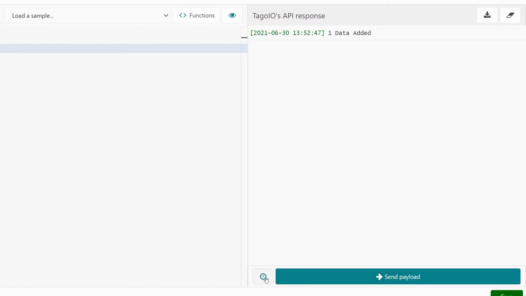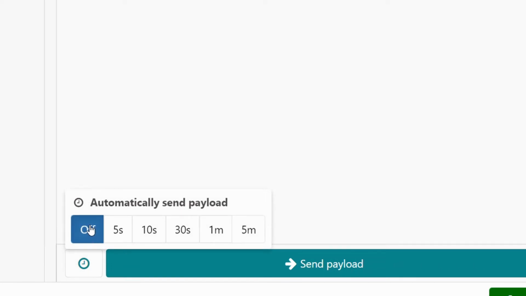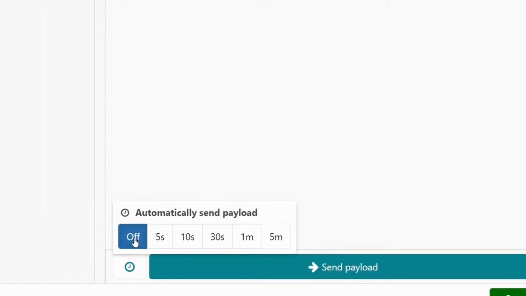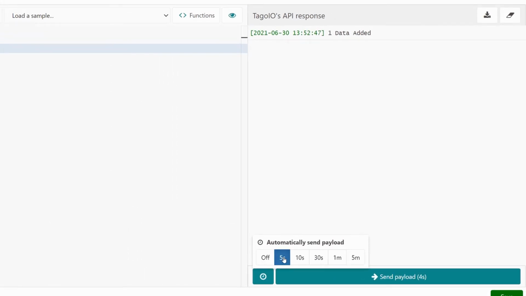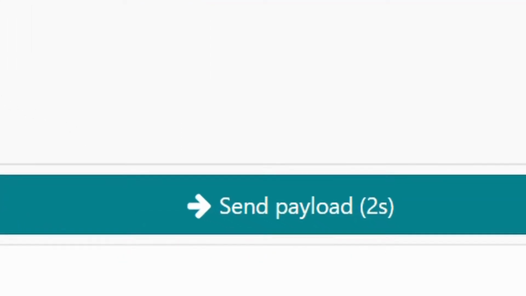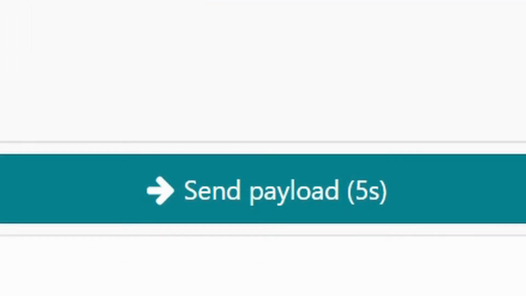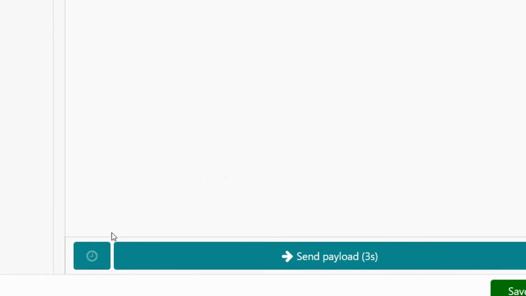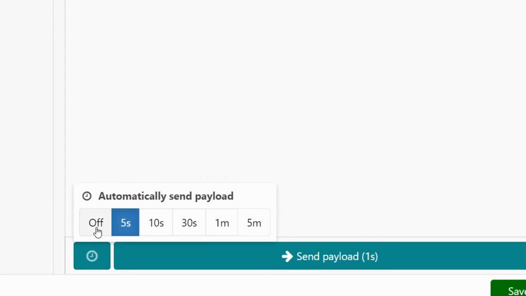And with the new device emulator, you're also able to add a timer to automatically send your payload at a fixed time interval of 5, 10 or 30 seconds, and 1 or 5 minutes. And you can quickly visualize when your next payload will be sent by looking at the countdown on the send button itself. And to simply turn off your timer, just click on the timer icon again or close your tab.